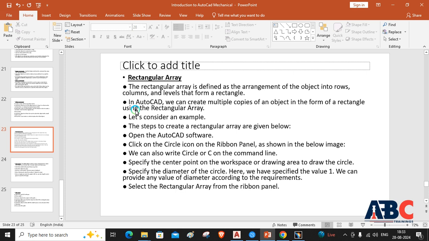Specify the diameter of the circle. Here we have specified the value 1. We can provide any value of a diameter according to the requirements. Select the rectangular array from the ribbon panel. Now we will say rectangular array.